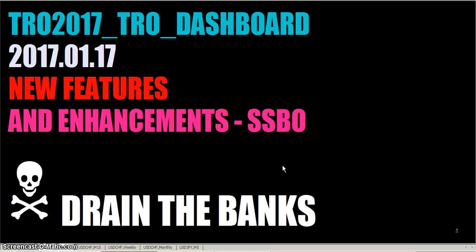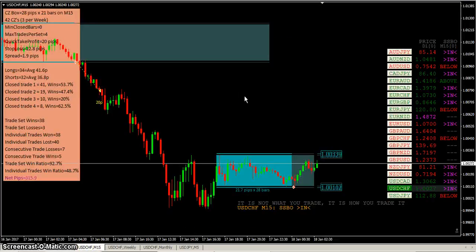TRO Dashboard, new features and enhancements, the SSBO. Now, maybe some of you don't know what the SSBO is. It's the acronym for, I believe, the stair step breakout. And there's a few threads around the internet that talk about this method, and it's a pretty solid method. It really is.